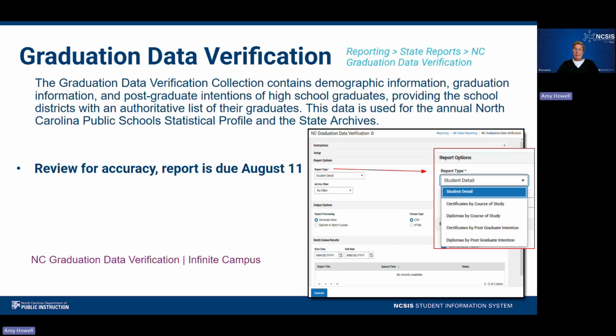Okay, graduation data verification. Again, this is going to be a reviewed report that you'll need to do for your current seniors. Some of the audits we'll look at later on will show you even your other students, but this will give you a review of your graduating seniors and our mid-year graduates as well. We need to make sure that this is reviewed for accuracy, and it's going to be due August 11th.